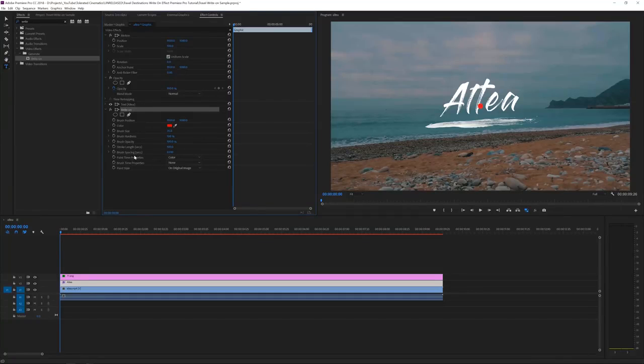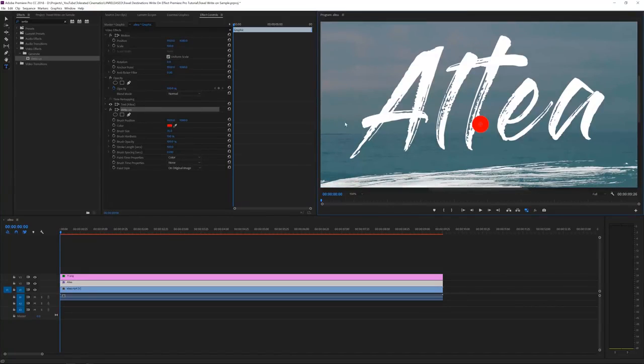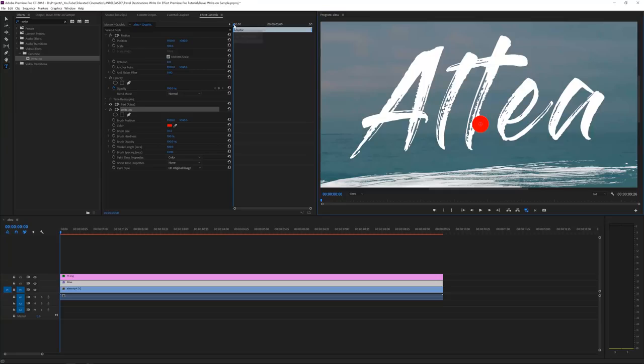For the brush spacing, I'm going to show you very quickly what that does. So what I will do now is go to my project monitor and zoom in a little bit, like 150, so we see it a little bit closer, and then I'm also going to move it so my text is perfectly in the monitor and I can concentrate only on my text. Alright, so I will go to the beginning of my timeline, right here in the effects controls, and create a new keyframe for the brush position.